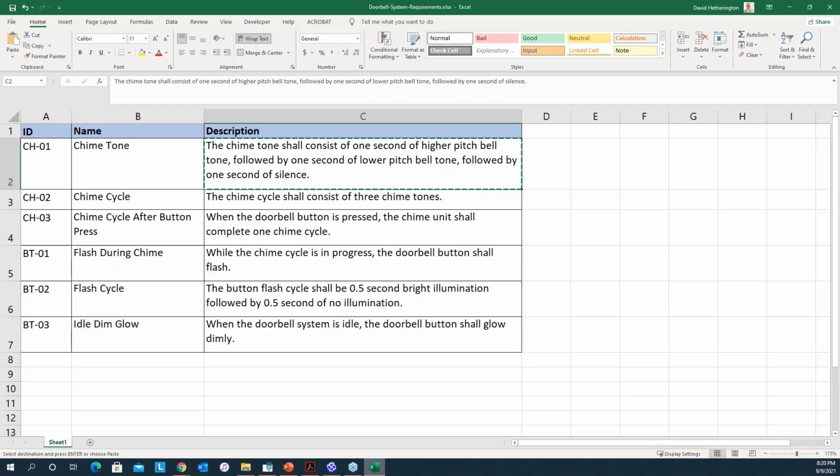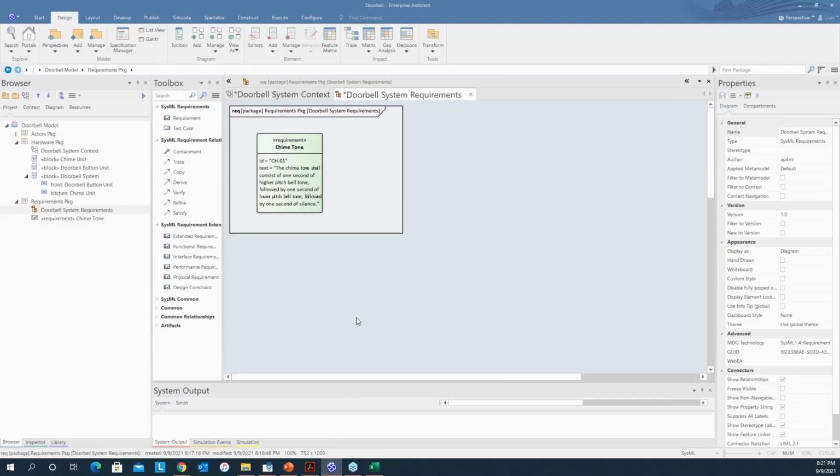There are six requirements. If you've got the Ultimate Edition, you should be able to load them directly from the spreadsheet right into the tool. I'm not going to do all six tonight, but I'm going to do one more because we're going to need it in just a second. So I'm going to do this idle dim glow requirement. So we're going to make another requirement here.